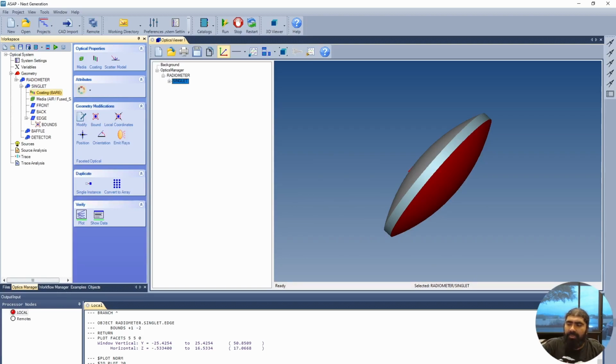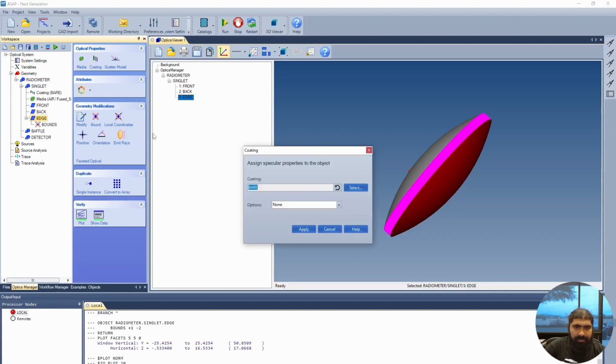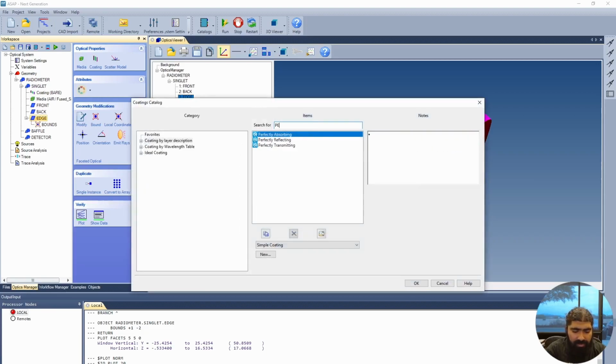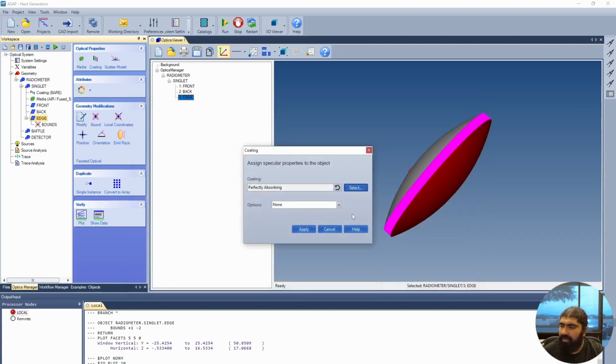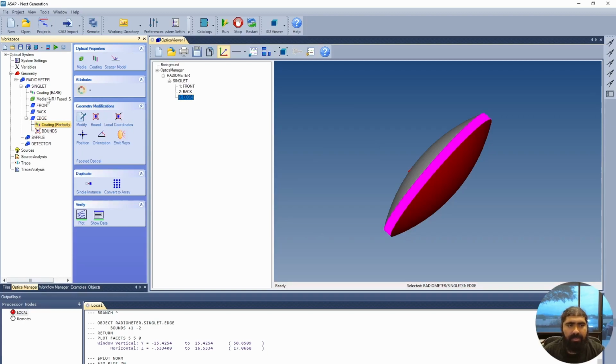Now we usually want to put in another type of coating on the edge. With this system, we want the edge to be perfectly absorbing. This is because we do not want any light transmitting through the edge. So to do that, we click on the edge and we select coating. The type of coating we're going to select for this is perfectly absorbing. This way, any light that reaches the edge is absorbed. So we press apply, and thus we have this system.